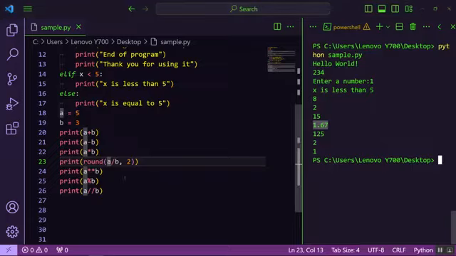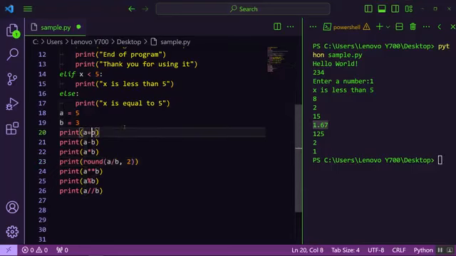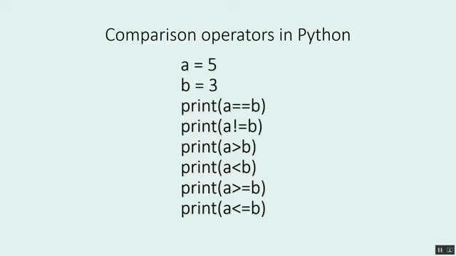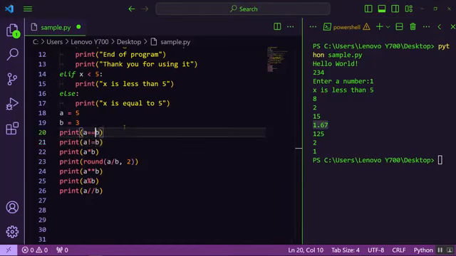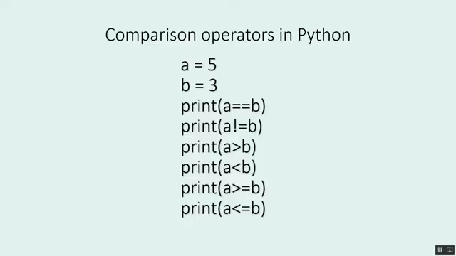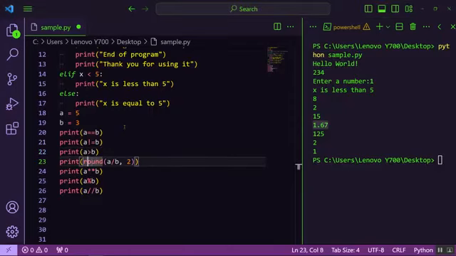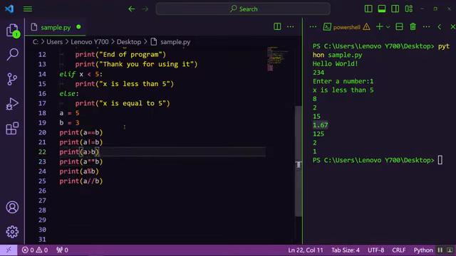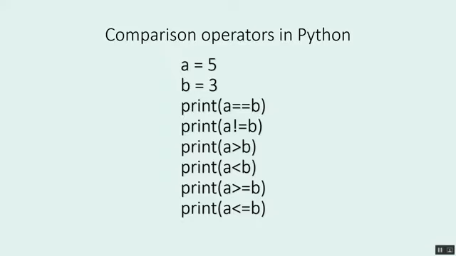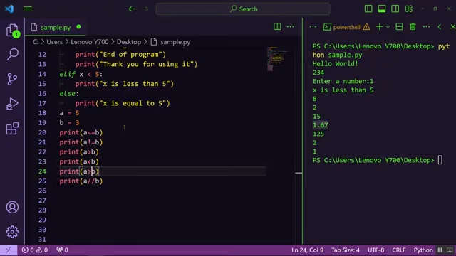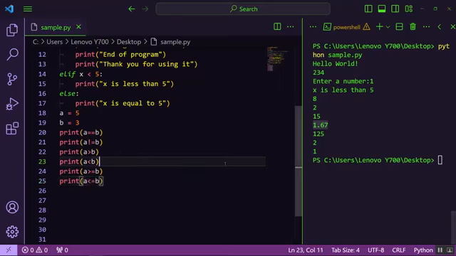Okay, so let's try it. And then we have here not equal, and then we have greater than, and then also the less than. Greater than or equal, and then less than or equal. Now it would return true or false.